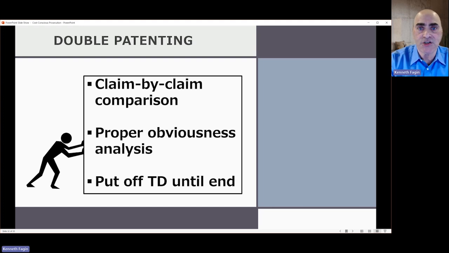And as I mentioned, a terminal disclaimer applies to all claims. And for that reason, we will wait to see how the claims evolve during prosecution before we file a terminal disclaimer, because it could be the case that by the time claims have been amended in order to secure allowance, obviousness type double patenting will no longer apply.